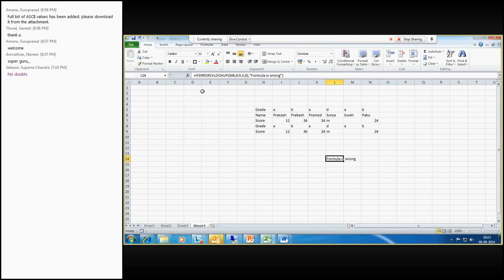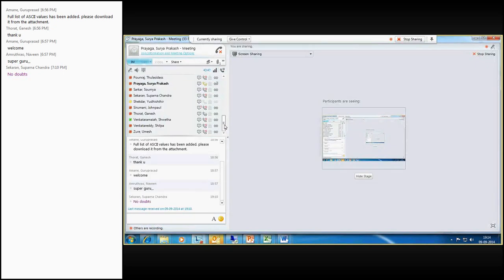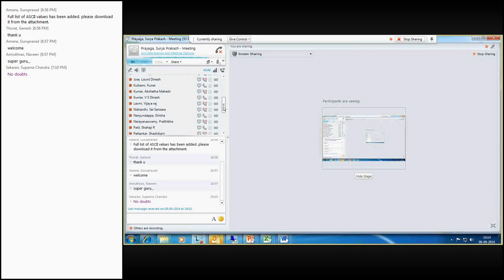If I use VLOOKUP, it says the formula is wrong. Are you getting it? Yes. Raghu, yes. Girisha, yes. Surya. Ganesh, yes. Tulsi, yes. Mahesh, Suresh, Nagraj. Yes. So you understood this formula, right?